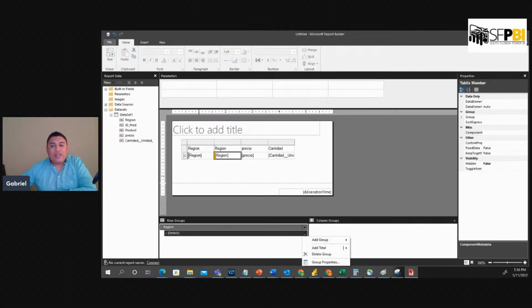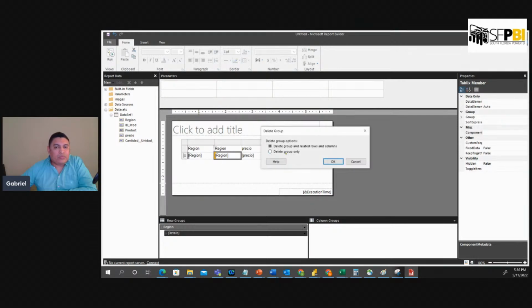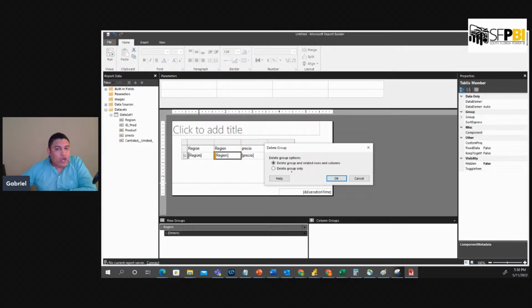I'm going to click in the arrow at the right, and then I'm going to select delete group. And here appear two different options: delete group and related rows and columns, or just delete group only. I am going to select delete group only because I want to keep the format, but I don't want the details. Then delete group only.